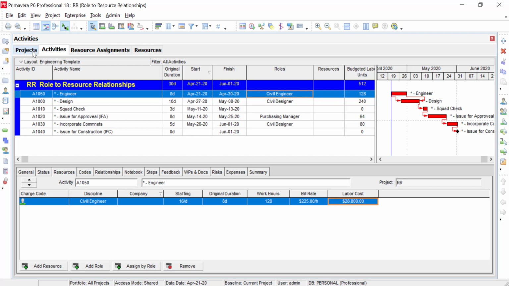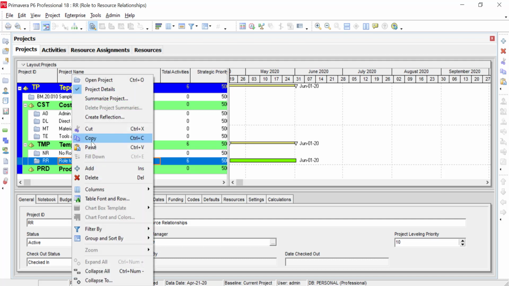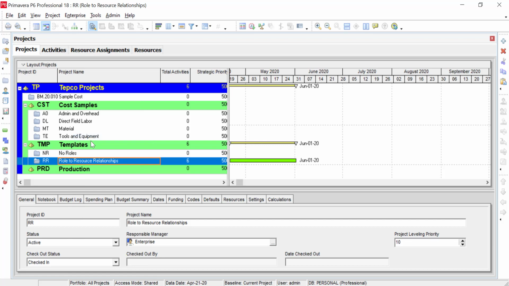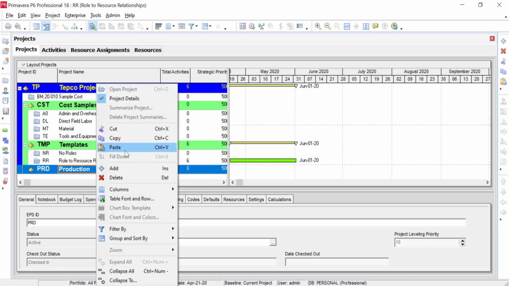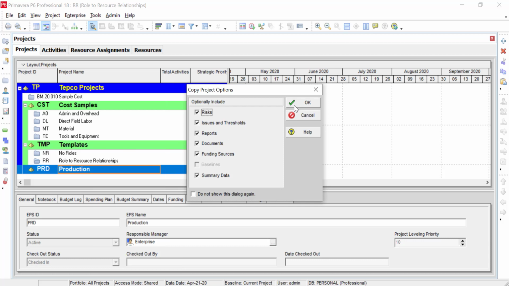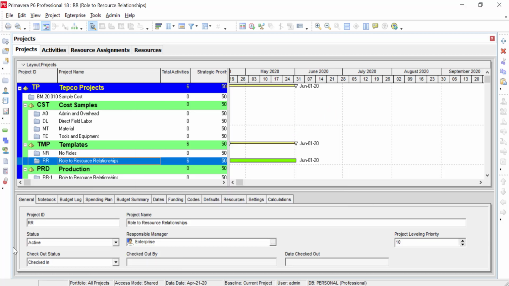So the next step would be the project scheduler actually coming in and utilizing this template. So I'm going to go in here and copy just the entire project. Now you can copy a work breakdown structure if it's set up where types of packages or releases and set that up different. But I'm just going to copy the whole thing and I'm going to paste it here. And I'm just going to say OK on all options.